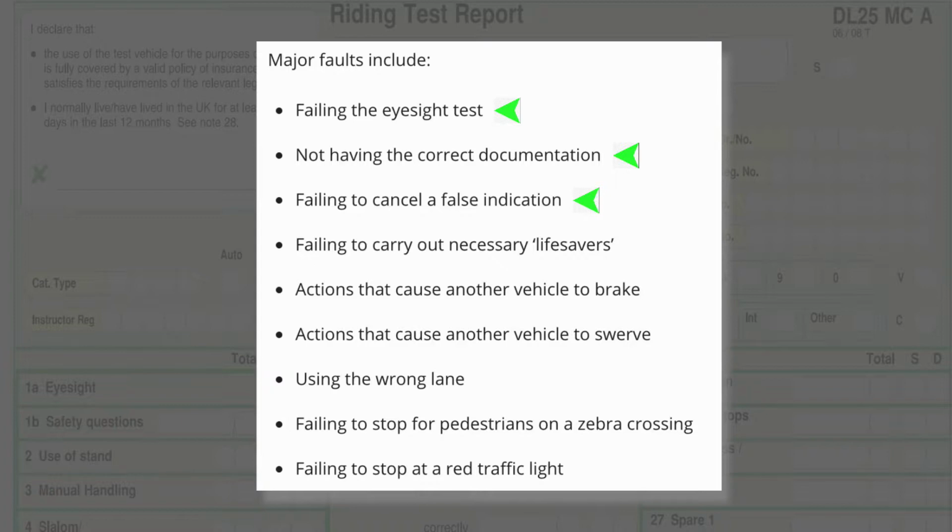Then the failing to carry out necessary lifesavers, that is a big one. They are called lifesavers for a reason. You need to do them. I've heard of people not necessarily failing, but you're definitely going to make the examiner want to fail you. It's a lifesaver for a reason. If you don't do your checks properly and in good timing, you're doomed to fail.